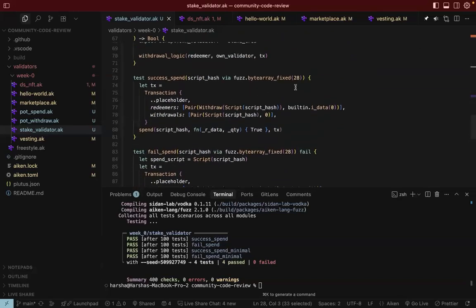Yes. Okay, so they gave a withdraw script hash, and then they're building a transaction. They have the placeholder, but they're changing the redeemer and withdrawals section. So they are creating a list with one pair.